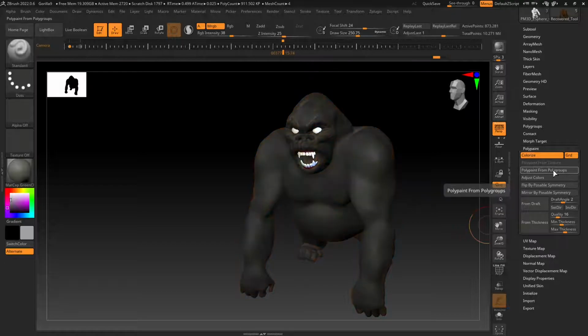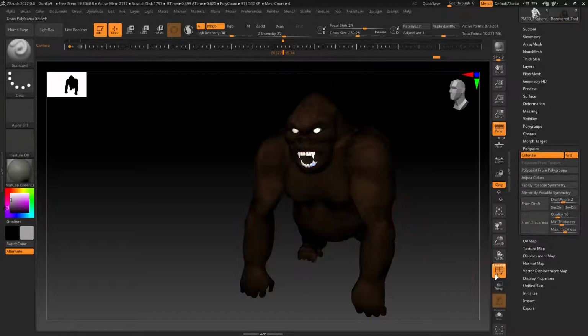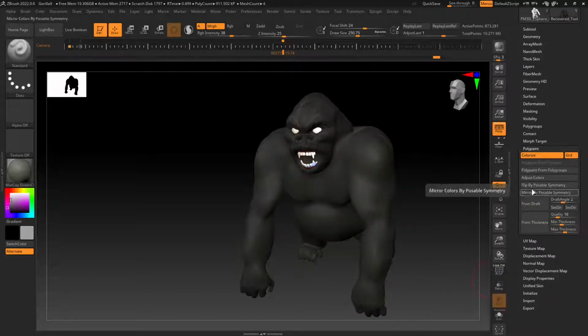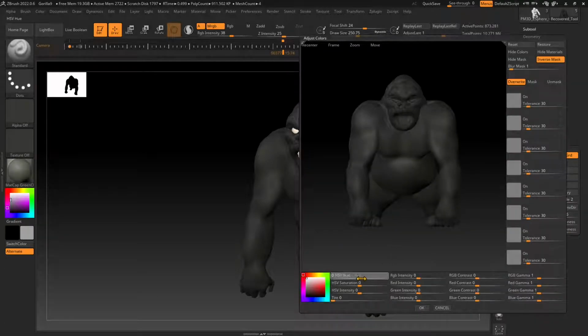You have some other features here like polypaint from polygroups. So it's going to take the color from the polygroups and apply it to the entire mesh. And you can also adjust here, just like in Photoshop, the hue, the saturation, the intensity, the RGB values. So if you want it more greenish or reddish, you can go on and define better what your base material and color will be.